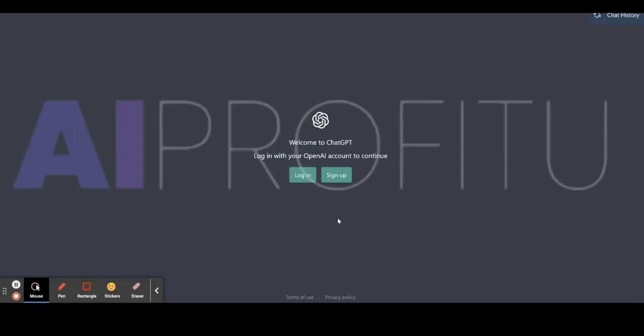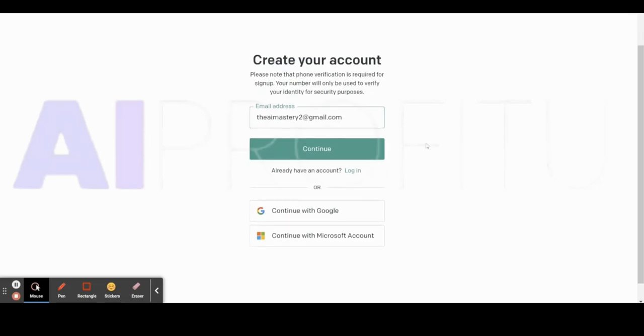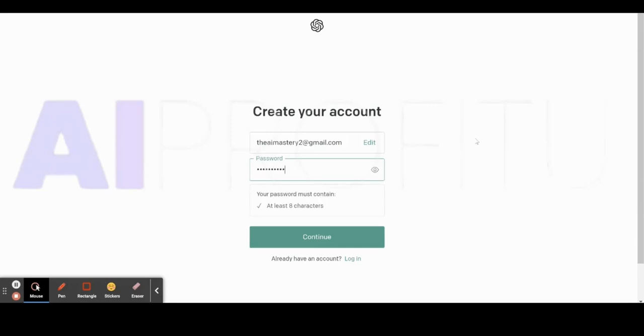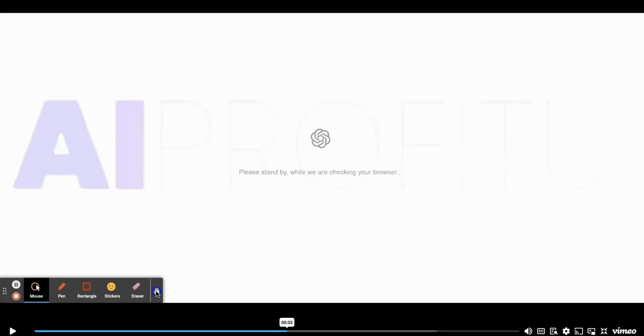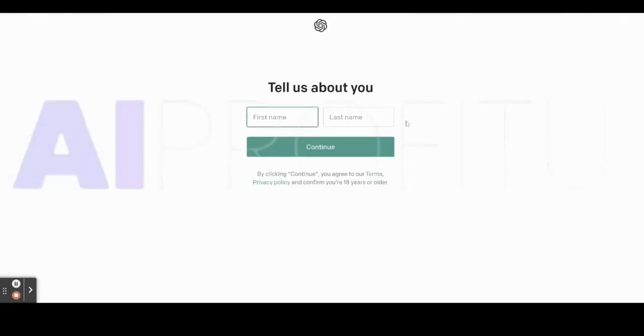Once you're on the site, click Try ChatGPT and then sign up to create your account. Next, you'll be prompted to enter your email address and create a password. Once you've done that, you'll need to verify your email address by clicking the link that's sent to you. Then, just enter your first and last name, verify your phone number, and you're all set.